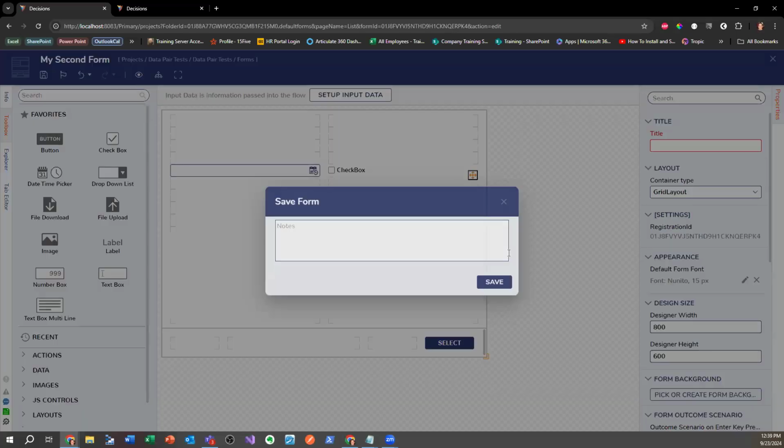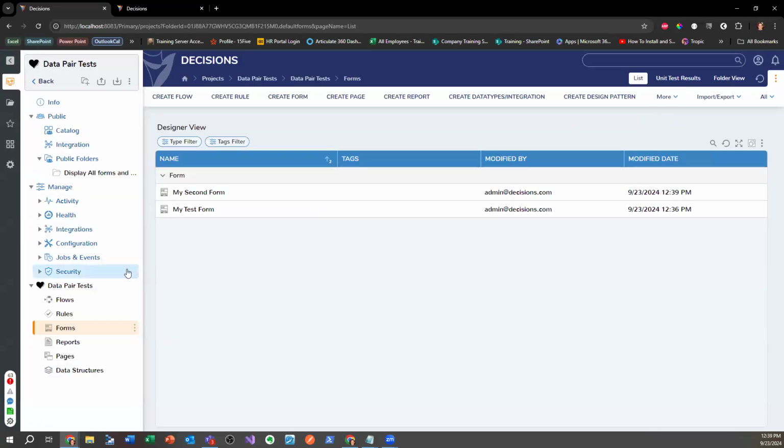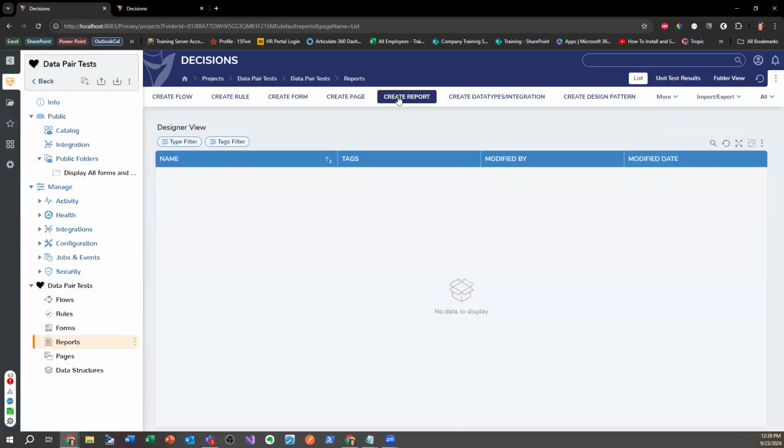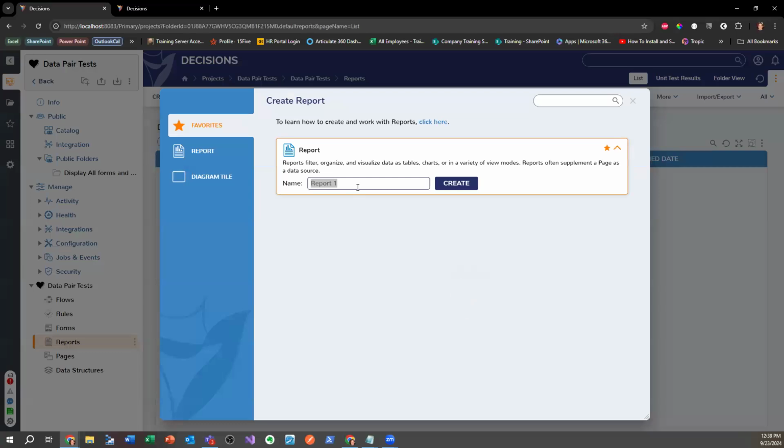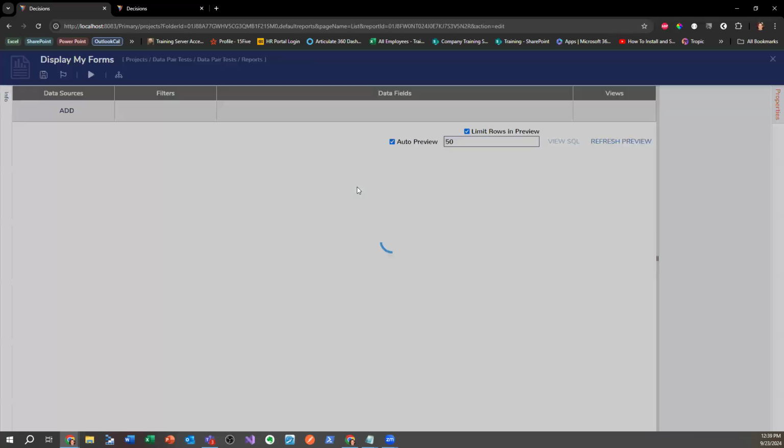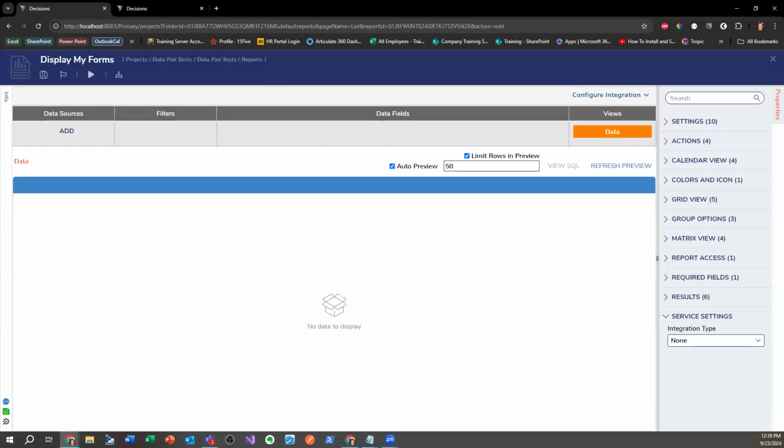Cool. Okay, so now I got two forms. So now I can illustrate this. What I would have to do is get a report. We'll say this is display my forms. The last part of this, you'll need a created edit form session, and then you'll be able to save it. I've done something like this for us. Okay, cool. That's what I thought we would need.